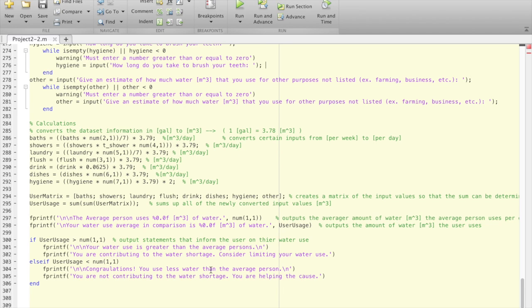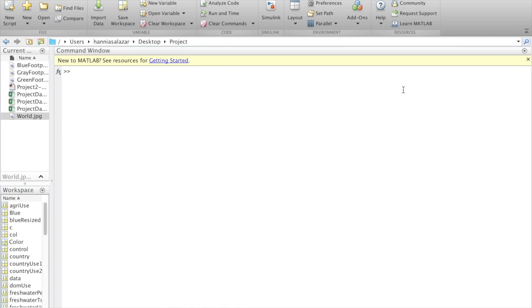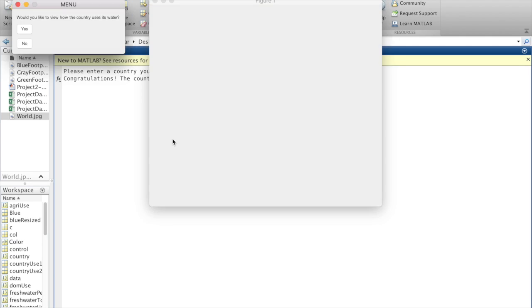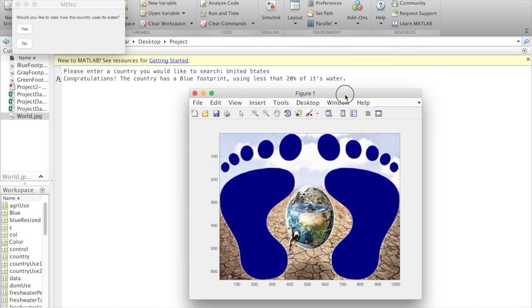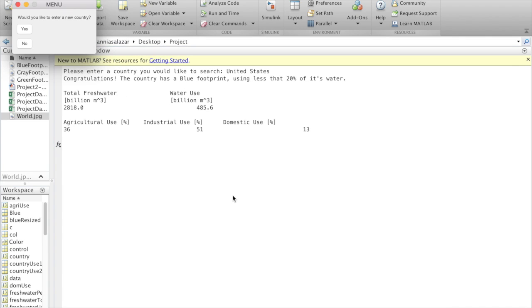Now, that is all for our code. Now, let's run the code to take a look at the outputs. This is part 1 of our code. I will be typing in a country, and as you can tell, the United States is a blue color footprint, which means it uses less than 20% of its water. I would like to view another country, so I will be clicking yes.